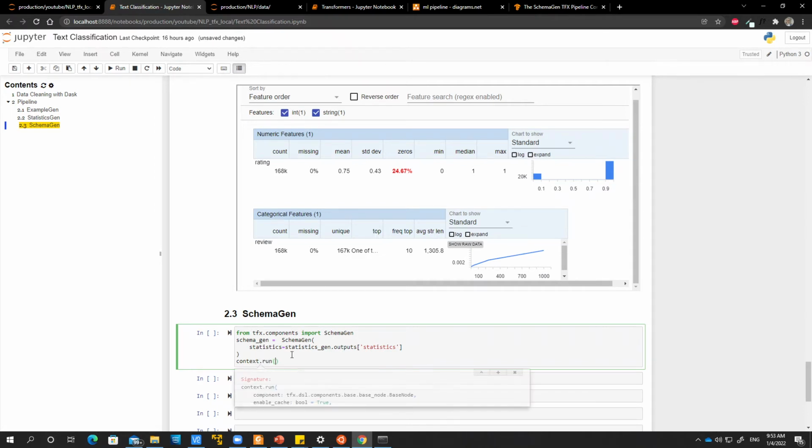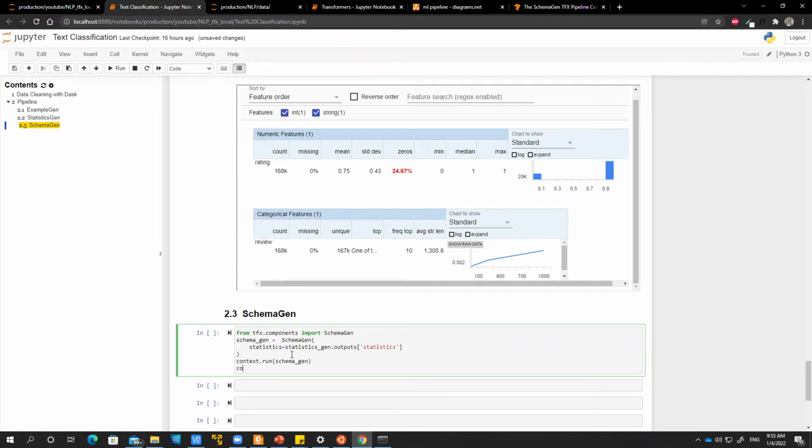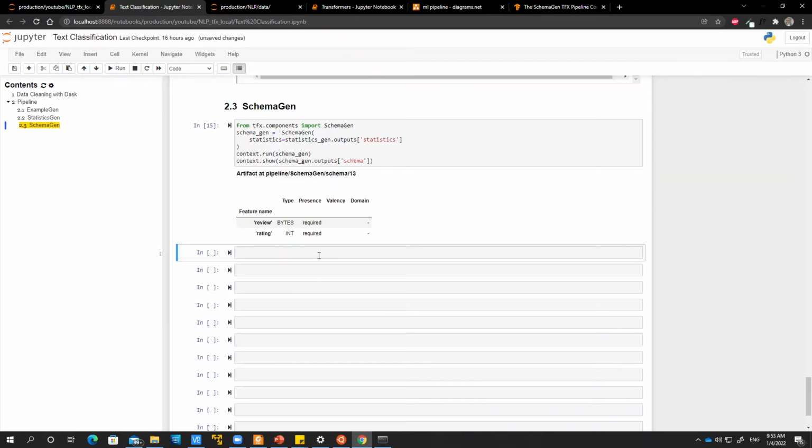And then we can say context.run(schema_gen), and then context.show(schema_gen.outputs['schema']), and then we just run this. So yeah, this is our schema.